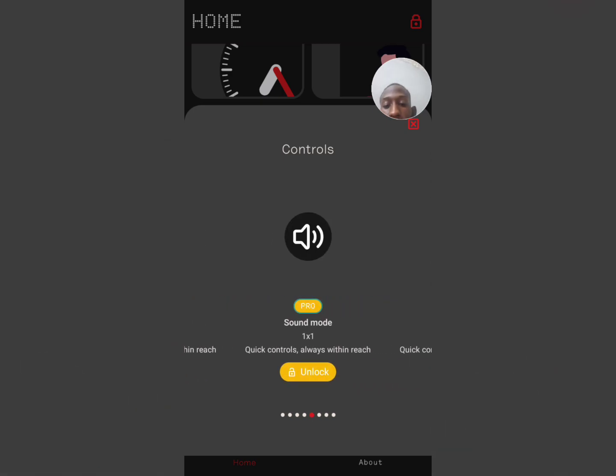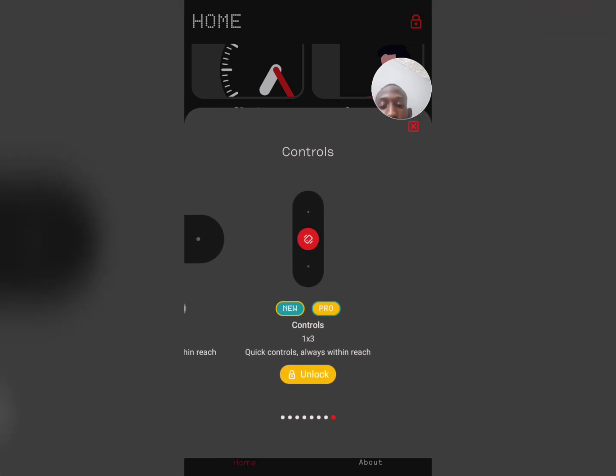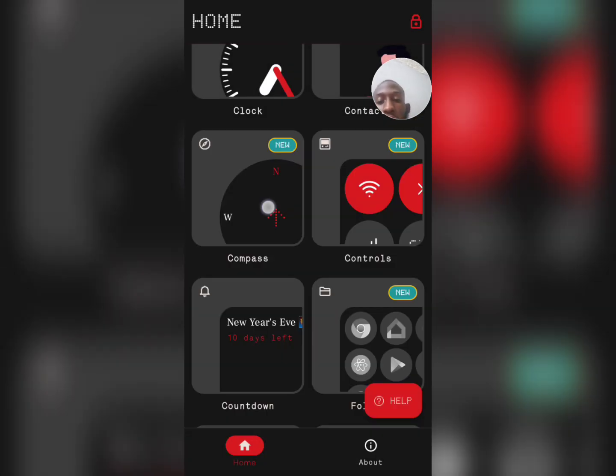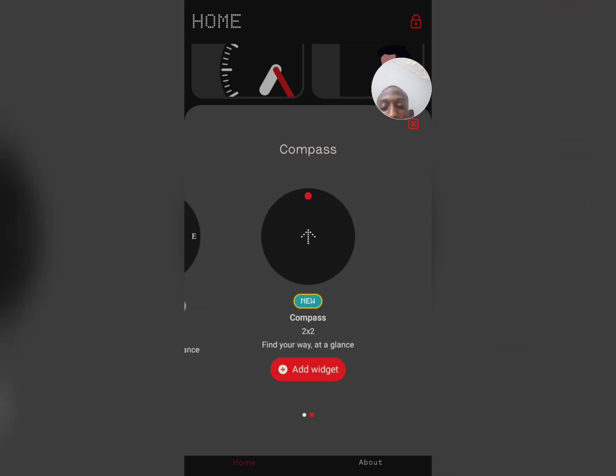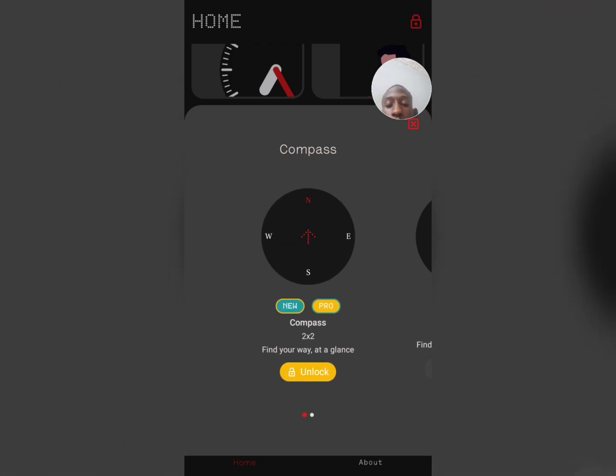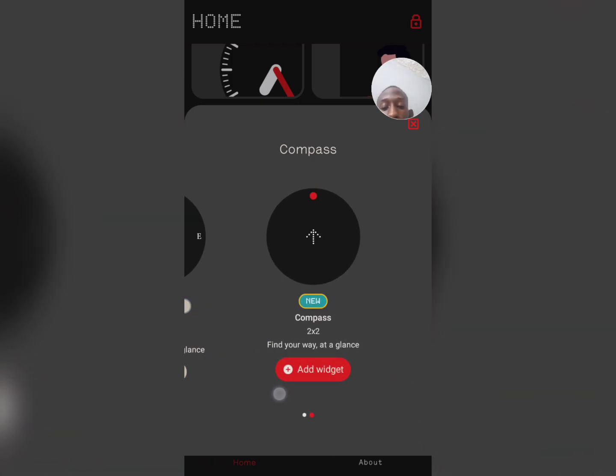widget there as well. You have the sound mode widget. A lot of them you can scroll across and see other widgets which you can use for each of these. As well, if I do go into the compass option here, you can scroll across and see other compass widgets. But the ones without the pro option here, you'll be able to use those for free. So as you can see here, this one here is completely free.